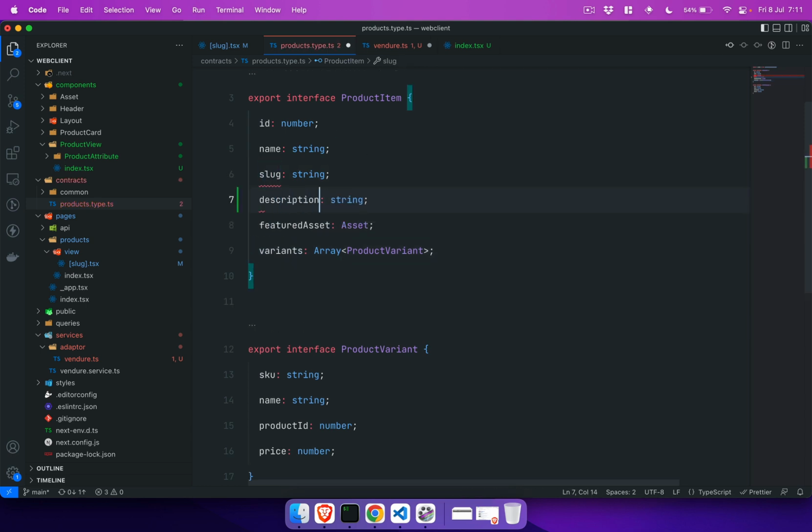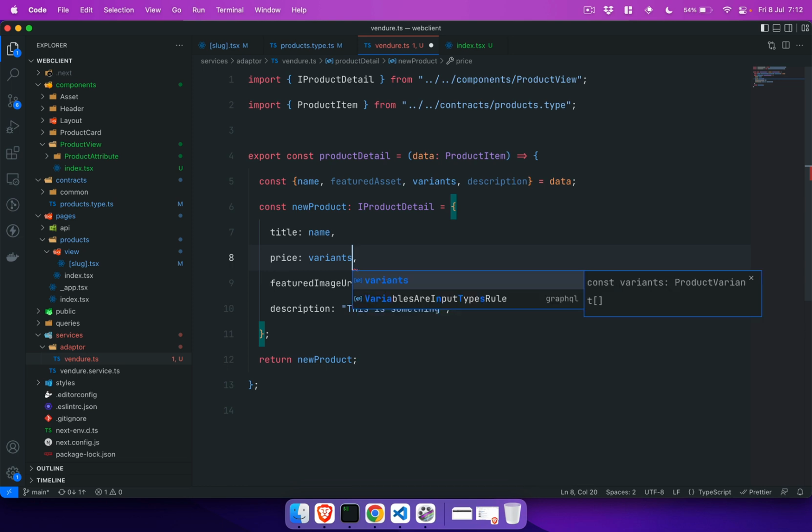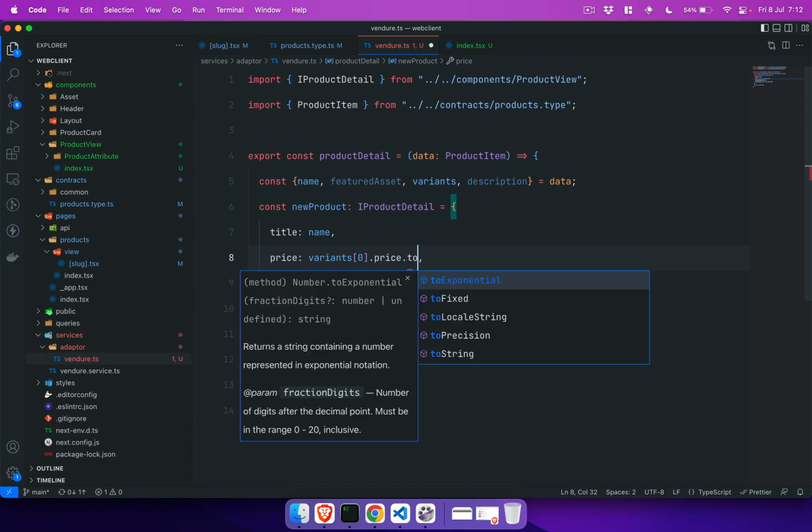I know this is not added, so I'll just add this quickly. Featured asset, variants, description, and yeah, that's about it. So title becomes name. That's pretty straightforward. Now variants is an array, so I'll have to do something like this dot price, and because that is a number, I will convert it into a string.